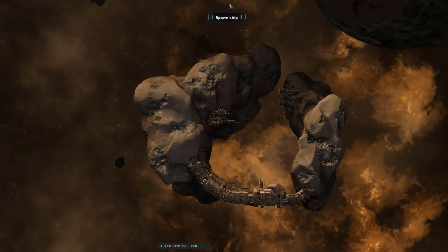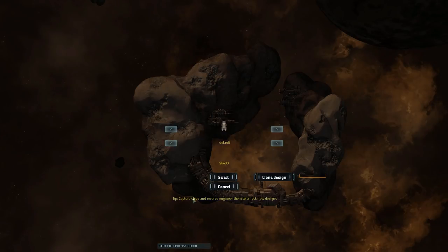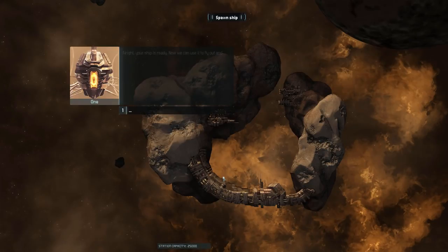All right. So, spawn ship. Alright, and then we've... But we can't really pick anything else, you say. Alright. Ooh, does it have a name? We'll call you... Oh, I've enabled caps lock at some point. We'll call you ship, just for now. Alright, your ship is ready. Now, we can use it to fly out and salvage a real ship. Conveniently, there is one nearby. I'll fill you in on the details once you reach your new ship.